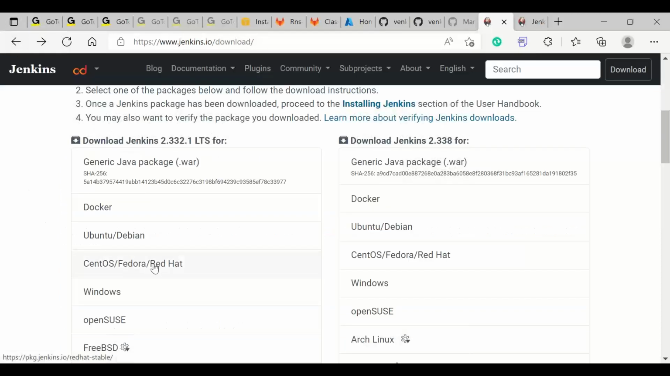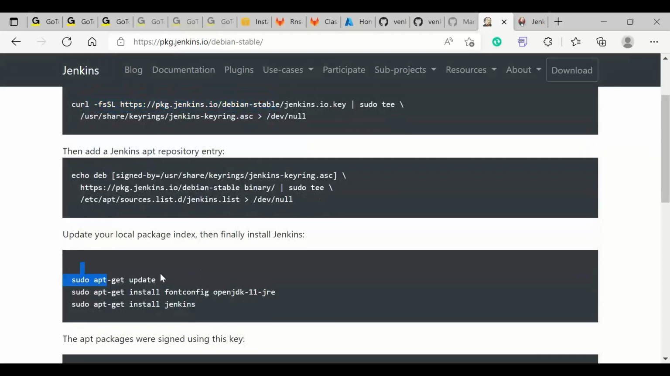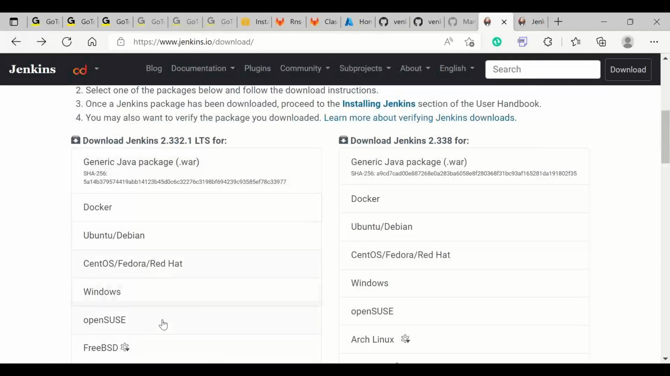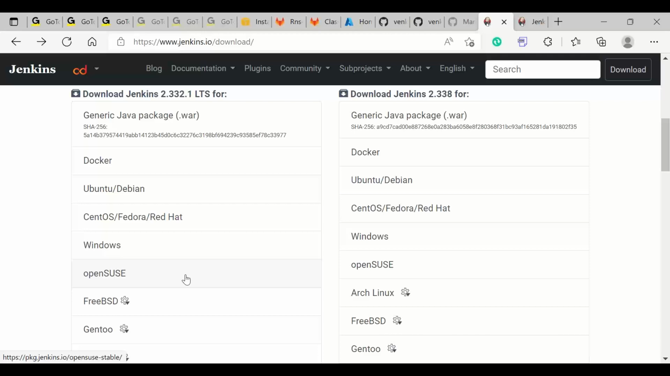If you are planning to install on Ubuntu, if you click on it, this is the repository. First you need to add it, then add the Jenkins apt repository entry, and finally update it, install the JDK and install the Jenkins. Based on the type of system you are using, from the distribution point of view, we can use it, or we can find the distribution model from Jenkins and use it to install it.